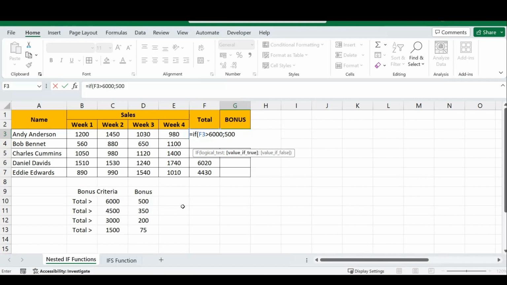Once we have typed out our logical test, with a comma we go into our value if true. If I enter a comma again, you can see the next section is what our value will be if this is false. And because we have more than two criteria here, we are simply going to add another if statement in this section to test our next logical test.